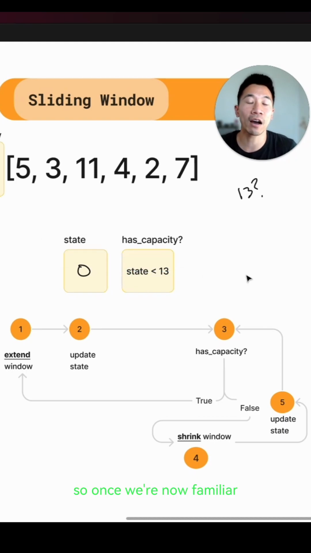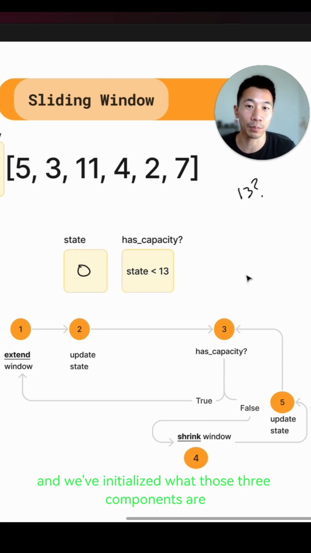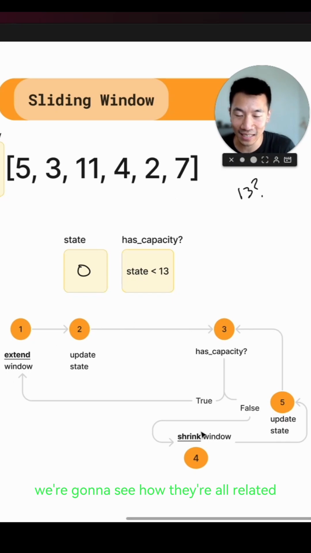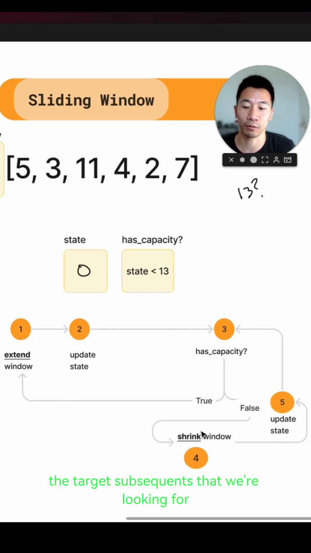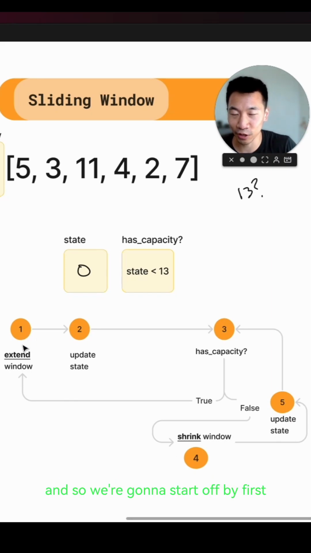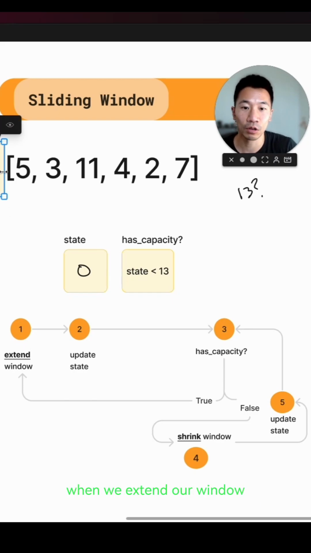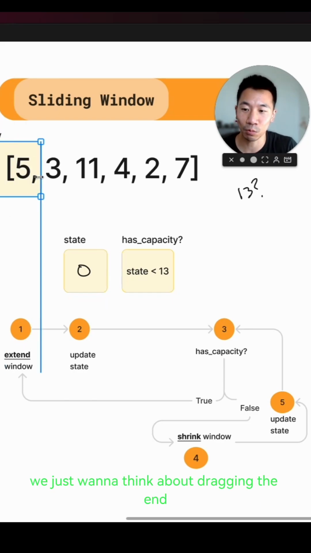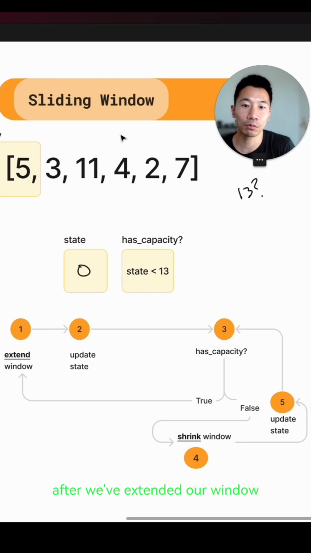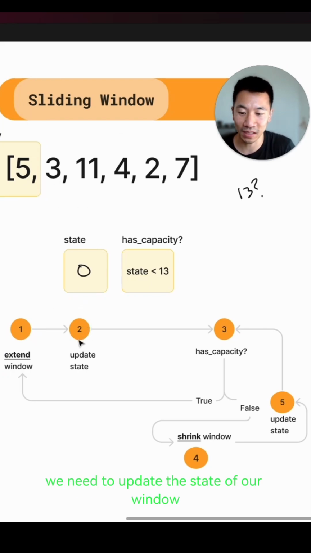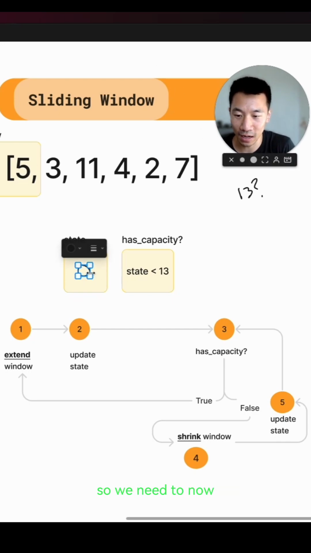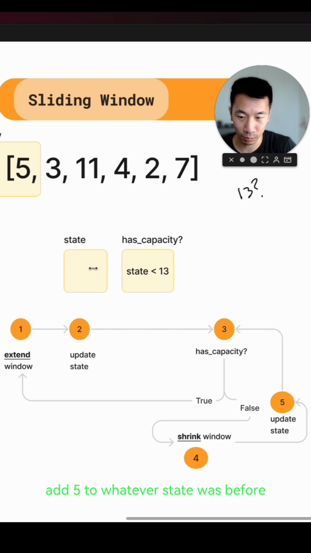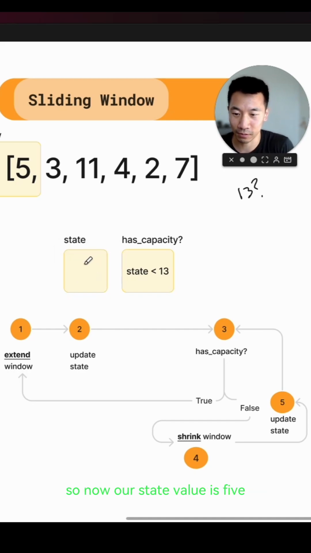So once we're familiar with and have initialized those three components, we're going to see how they're all related. This is just going to control how that sliding window advances through our array as we try to find the target subsequence that we're looking for. And so we're going to start off by first extending our window. When we extend our window, we just want to think about dragging the end one to the right. After we've extended our window, we need to update the state of our window. So we just included this item 5 in here, so we need to now add 5 to whatever state was before. So now our state value is 5.